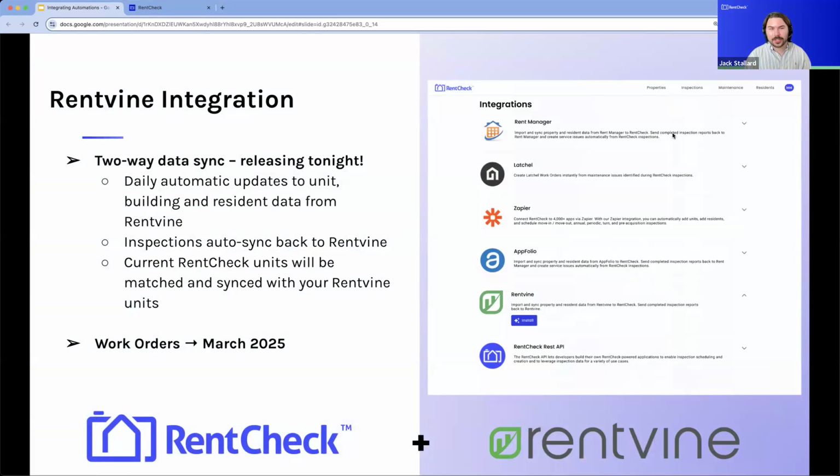So I did just want to touch on the fact that we have the Rentvine integration coming out tonight. The release is scheduled for today. This is going to work the same way our AppFolio and Rent Manager integrations currently work, where it's a two-way data sync, daily automatic updates to your unit, building, and resident data from Rentvine, and inspections will auto sync back to Rentvine.